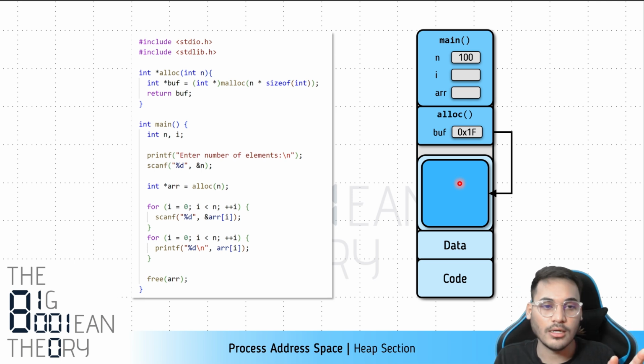Here basically this is the block of memory whose size is 400 bytes, whose address is some random address, let's say 1f, and this is the address that is returned by the malloc function, and this is what we stored in the buff variable, right? So now we are going to return the buff variable, and that value will be stored in the arr variable, right? So now let's return from this function.